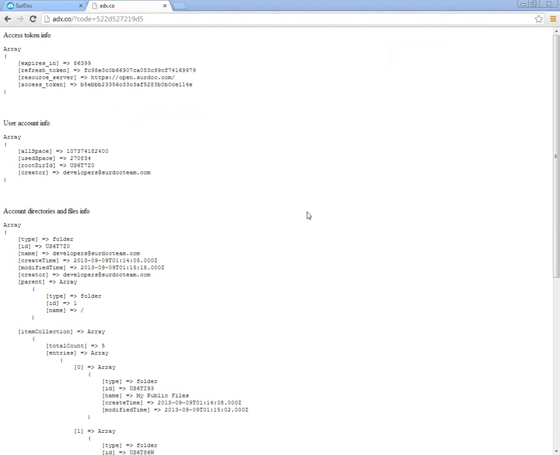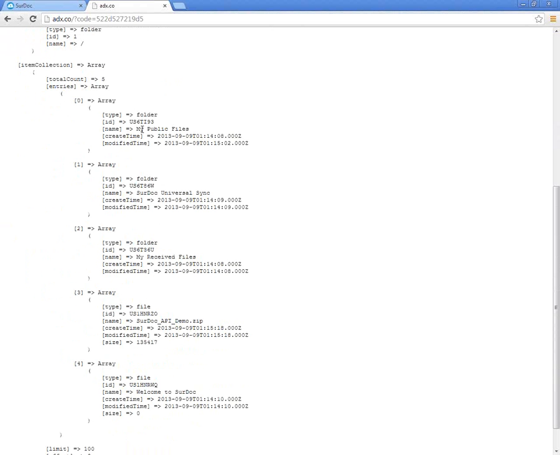By clicking the allow key, SurDoc will forward you the access token, the root directory ID, and the folder IDs. With this information, you can access all other APIs, including upload and download files, rename and delete files and folders.